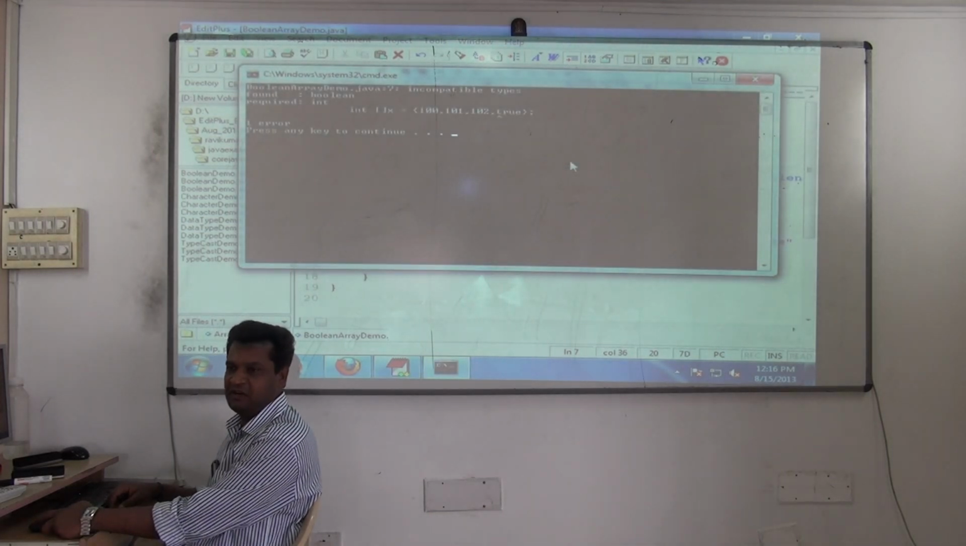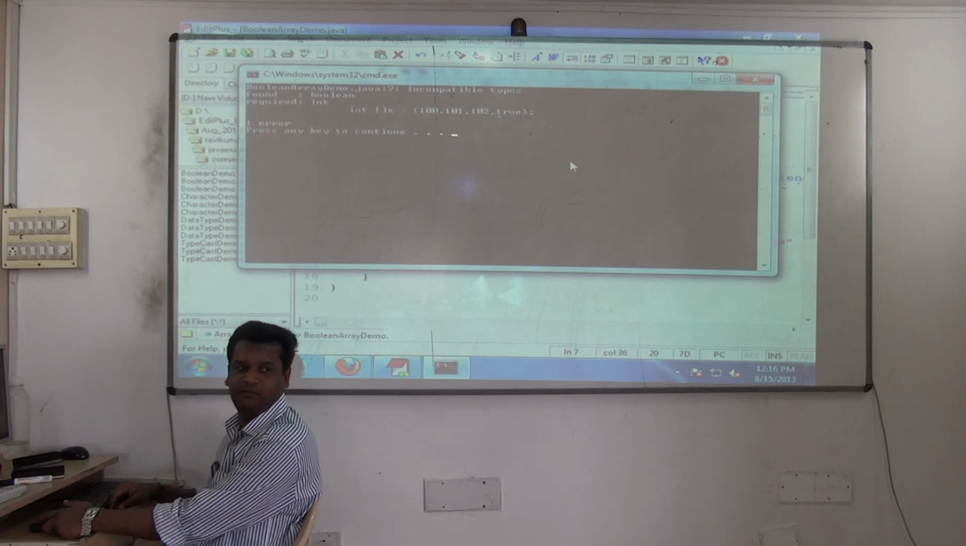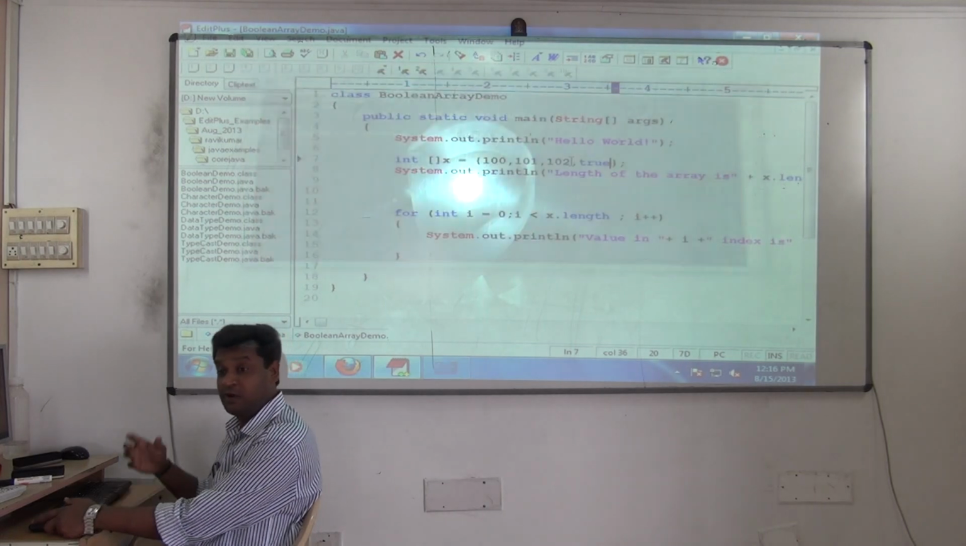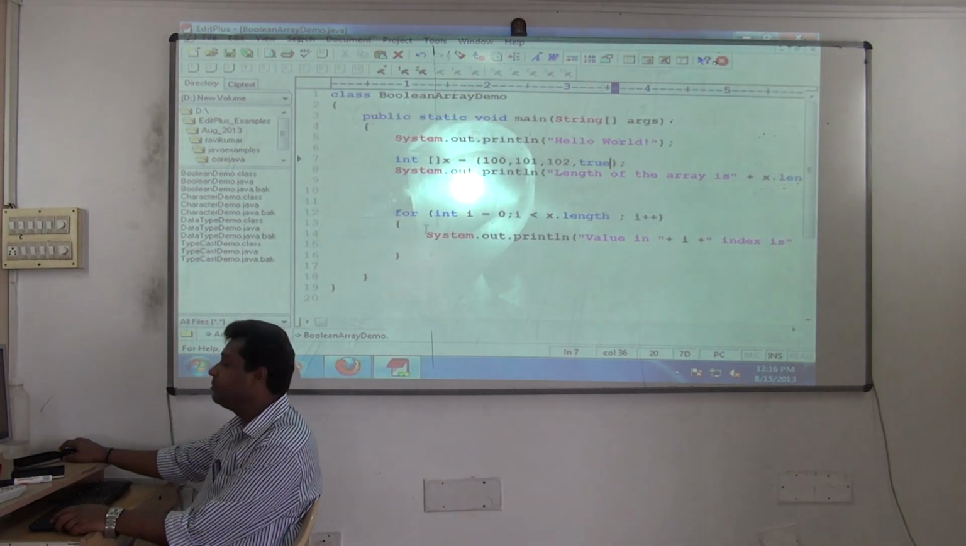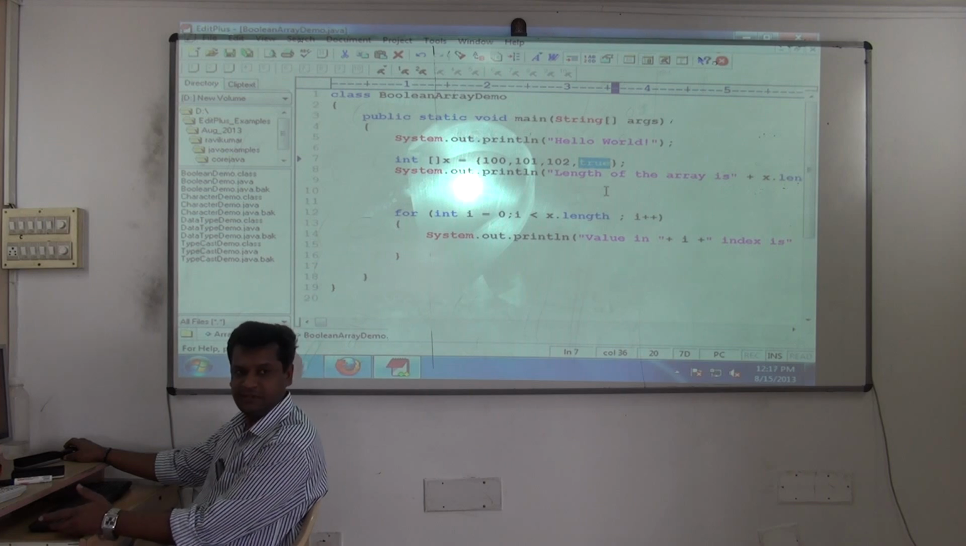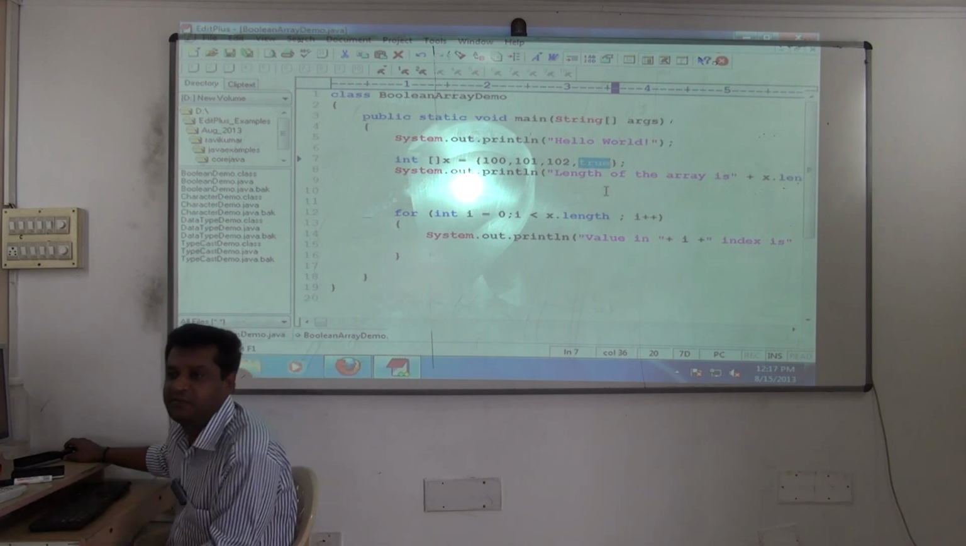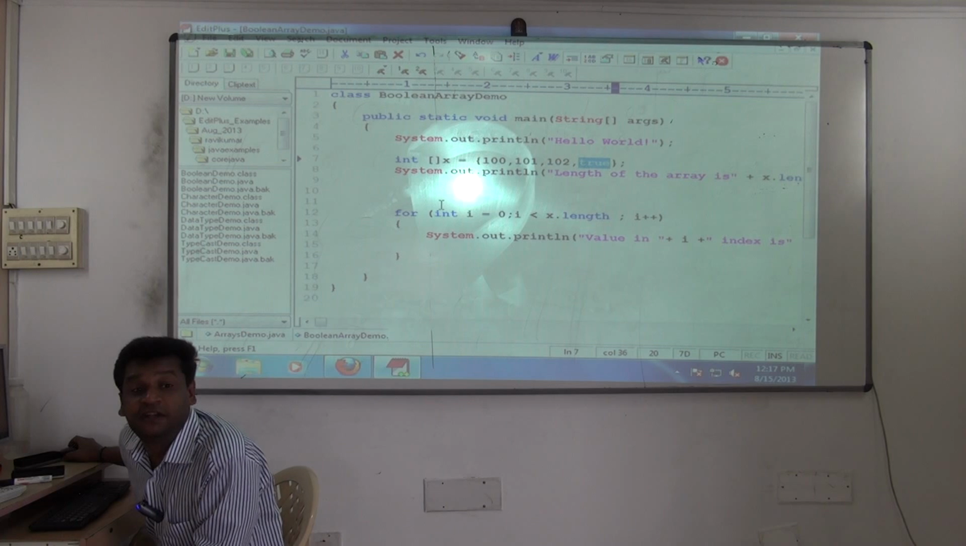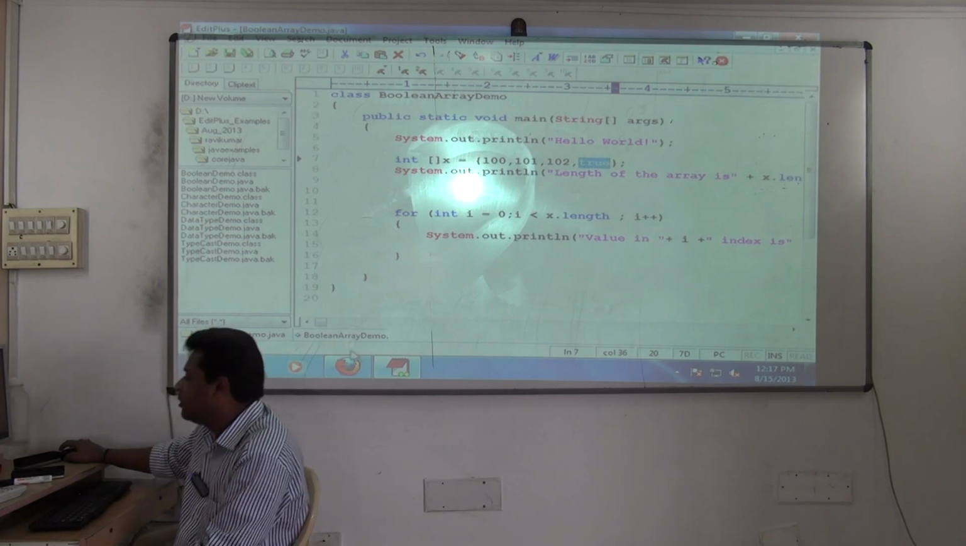But in C and all, these problems are a headache. Any value, anywhere it will be stored. Here, what type of value is getting stored in the array is getting checked when? At compilation time. Boolean type of value is getting stored in this array, and it is getting checked at compilation time. But in C, what happens? That's the advantage of a strictly type-checked language.